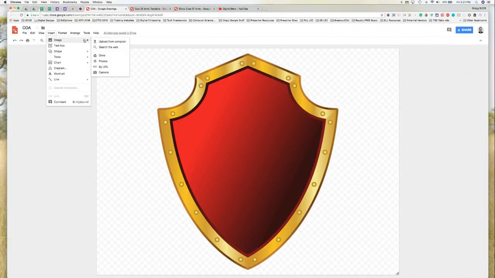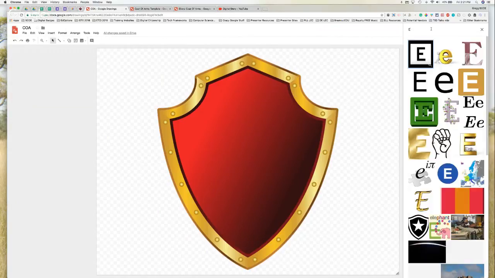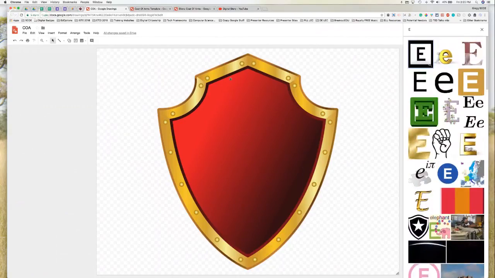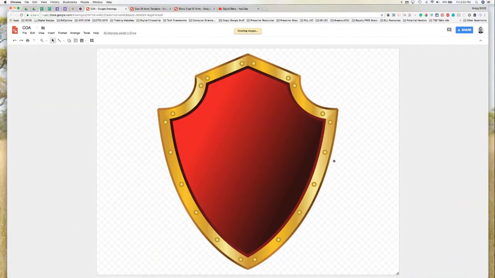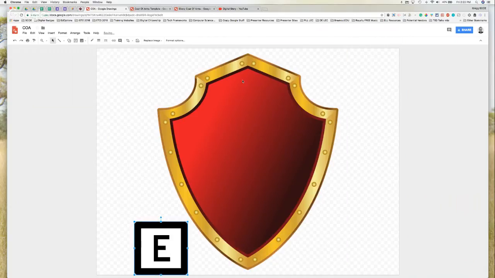So I'm going to, again, go to Image, search the Web, type in the letter E for Eilers, and find that E that I want to put at the top of my coat of arms. So again, I like this one, so I'm going to select it, click Insert. And again, these images sometimes can be super big like this one, but notice as this image is selected, I can drag these little anchor points to make that image a lot smaller, because obviously I don't want that to be the main thing that's seen on my coat of arms.